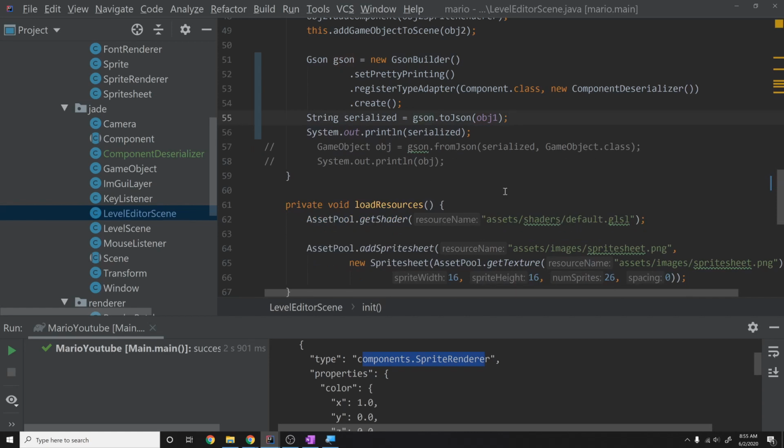Let's see how that works out for us. And it's actually still not going to work out correctly because we haven't finished the game object part. So yeah, let's get the game object part done first, and then we'll get the rest of this done.